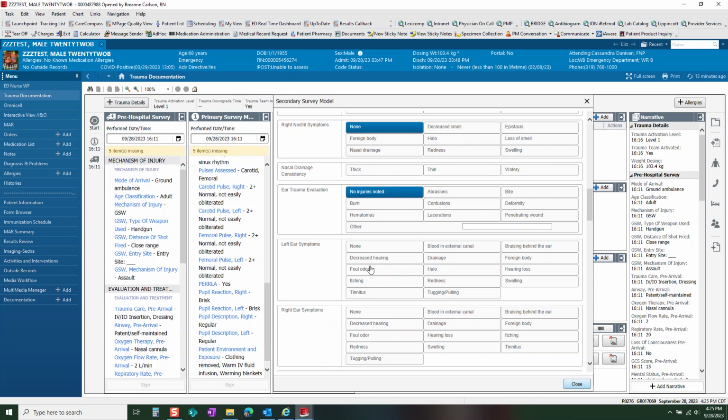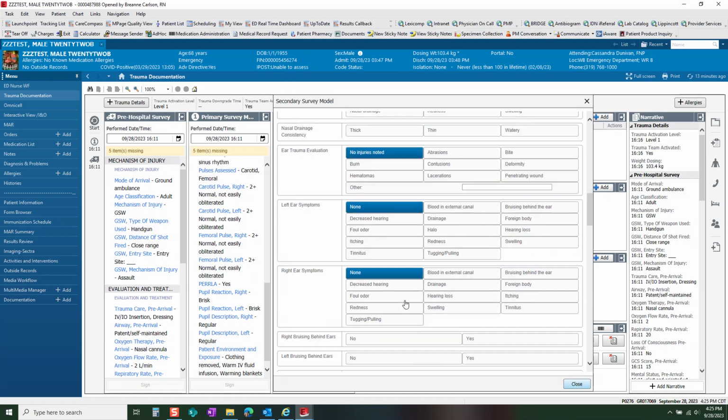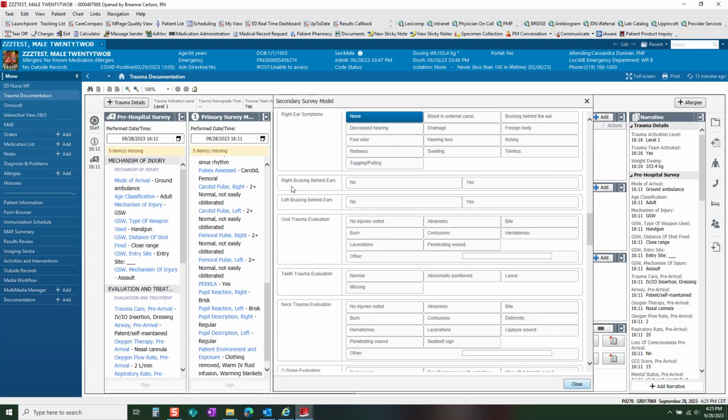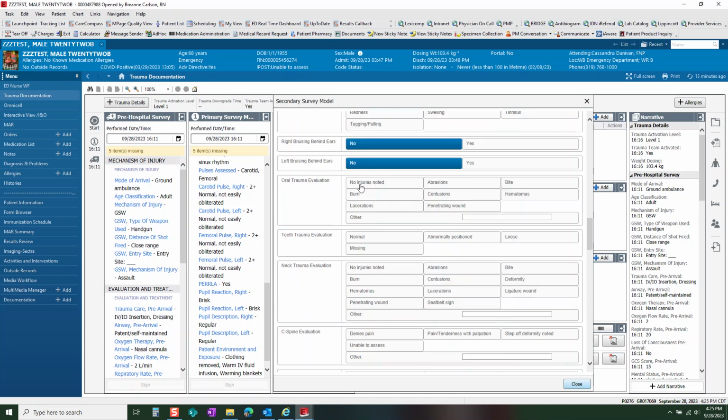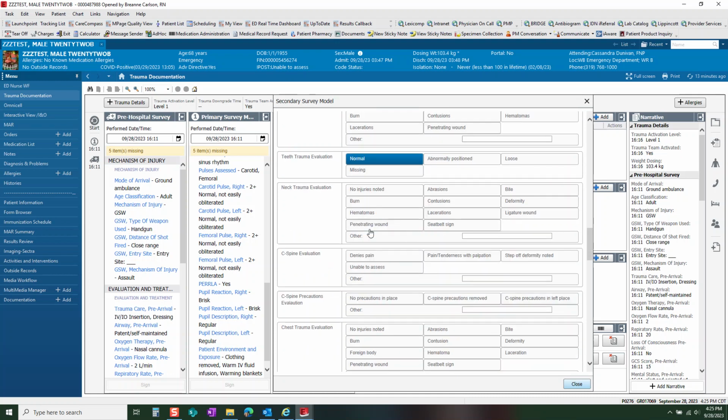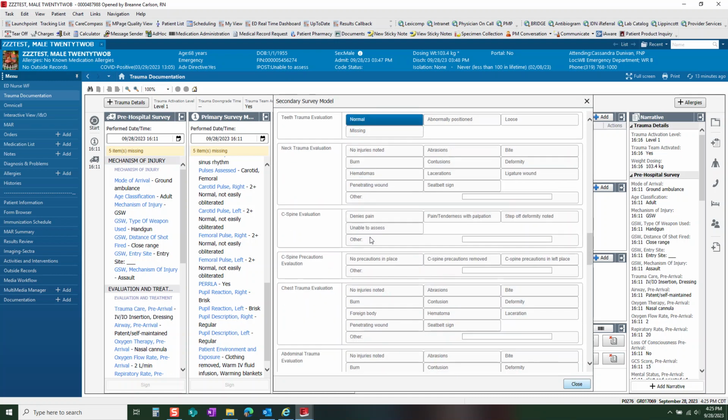Ear trauma evaluation, no injuries, so no symptoms with the ears. Any bruising behind the ears? No, neither one. Okay, so oral trauma next, no injuries there. Teeth are normal. This is where we are documenting our neck assessment, we have been drilling for a while now. All you have to say for that neck assessment is there's no neck pain, there's no neck injury, no injuries noted.